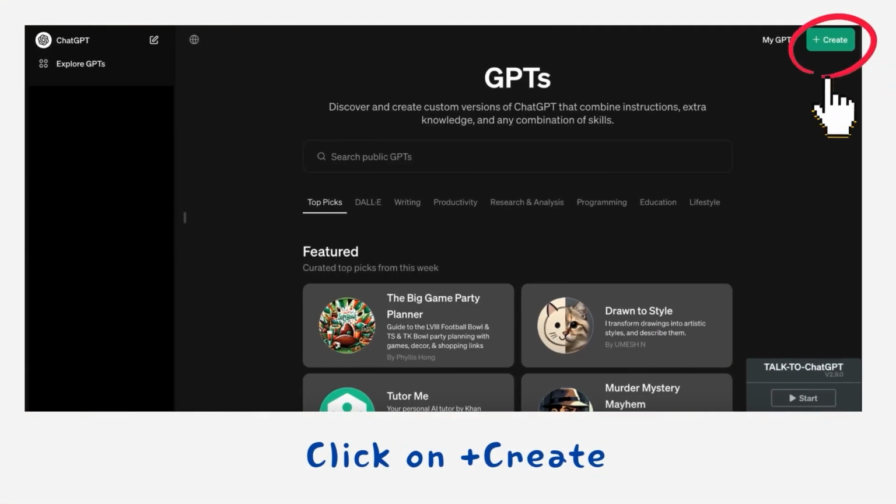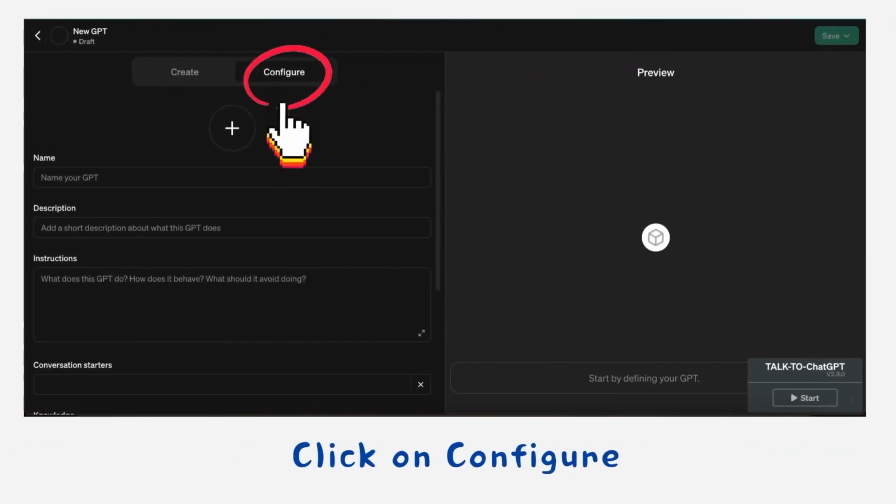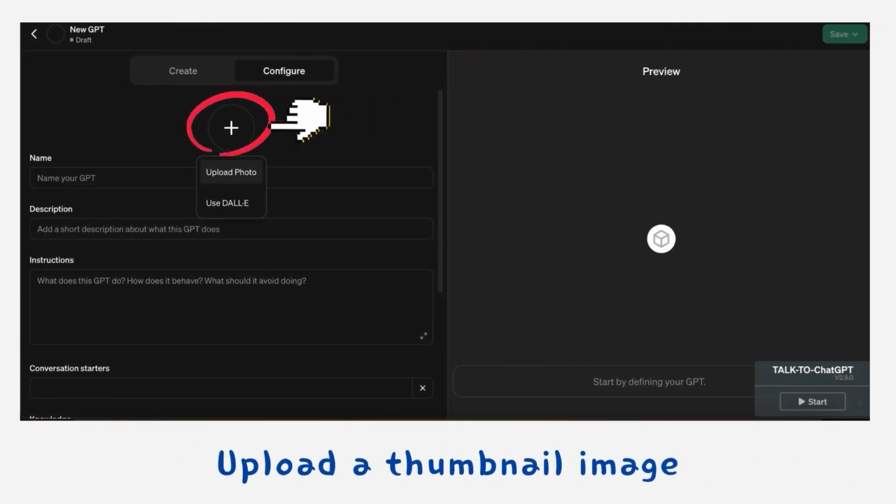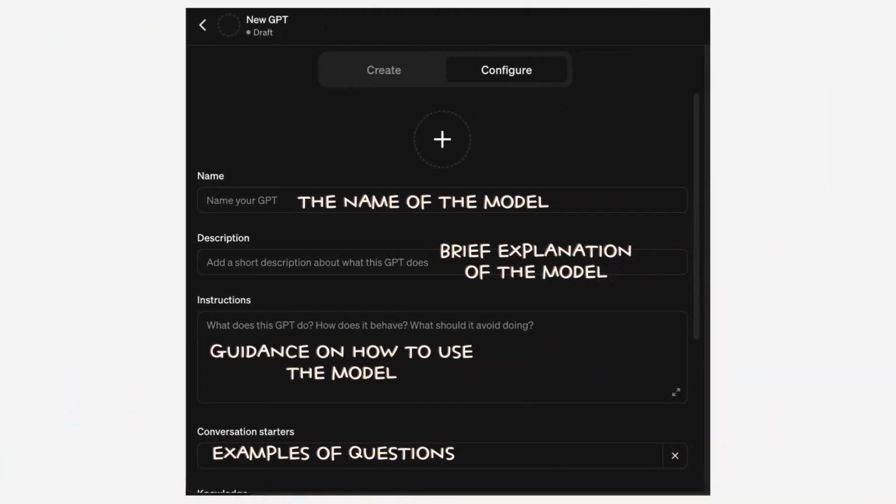Click on plus greet in the top right corner. Click on Configure. And then upload a thumbnail image for the GPT model. Next, enter the name, description, instructions, and conversation starters.